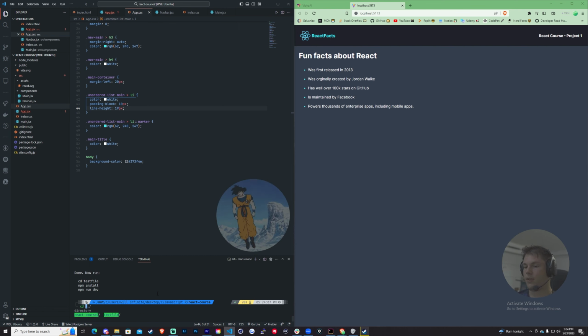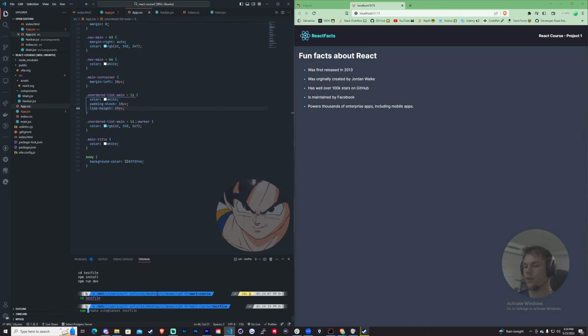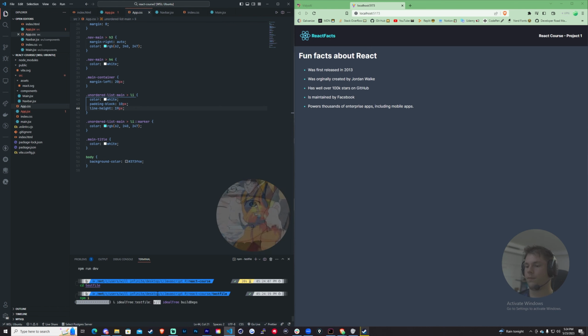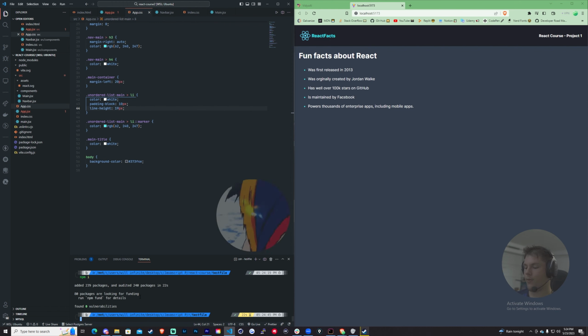So cd test file, and now if I do an npm install, it's going to essentially install everything from the package.json, which is React, React DOM, and all the necessary dependencies to run React. Once this is done loading, I'll open up the code editor so you can see what happened, and I can explain a couple of different things within the files. Give it a second. All right, here we go.